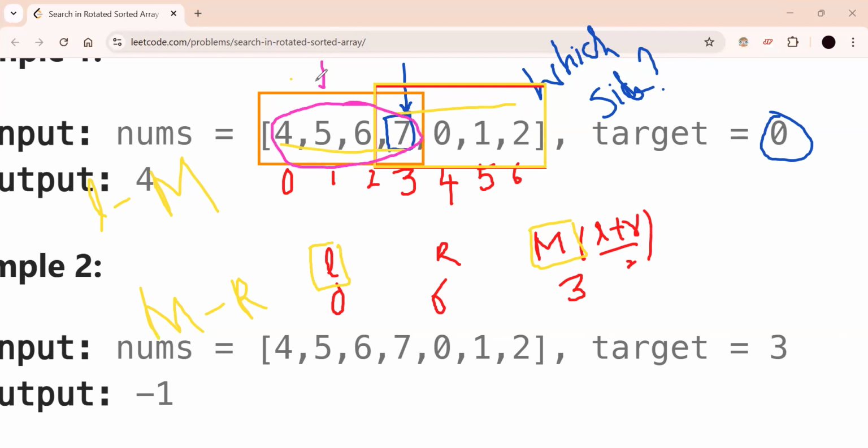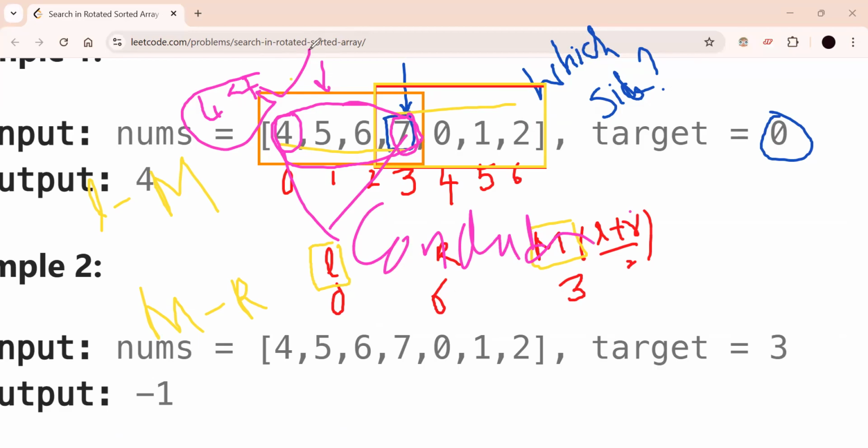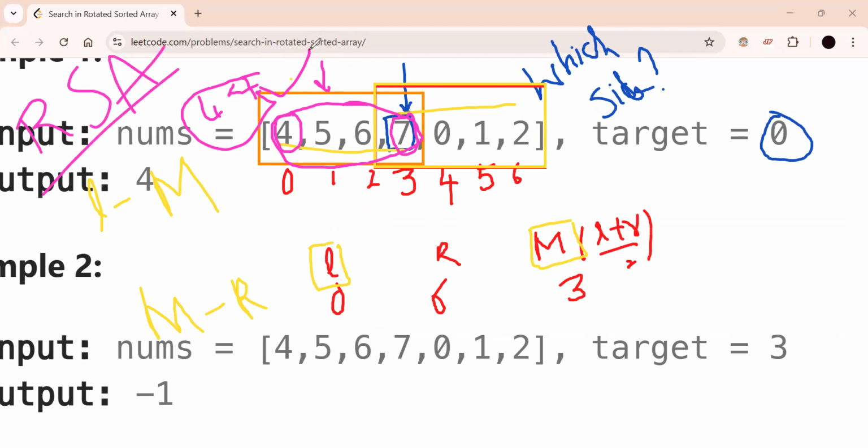How will you identify this is sorted? You don't go through each element checking for increasing order. Simple thing: if 4 is less than 7, what does this mean? This part is sorted. You can ask how I conclude this by simply comparing these two values. The input array is a rotated sorted array, so if 4 is less than 7, all the elements are sorted.